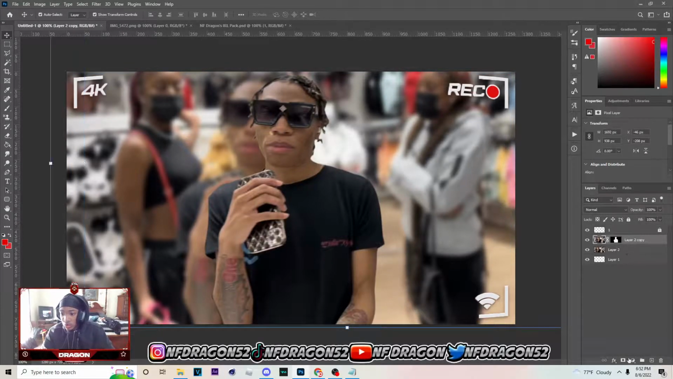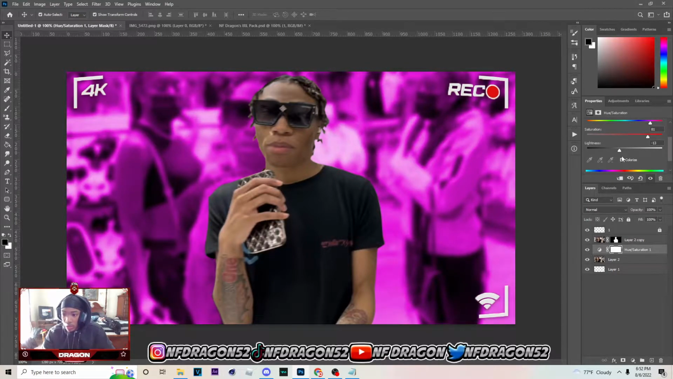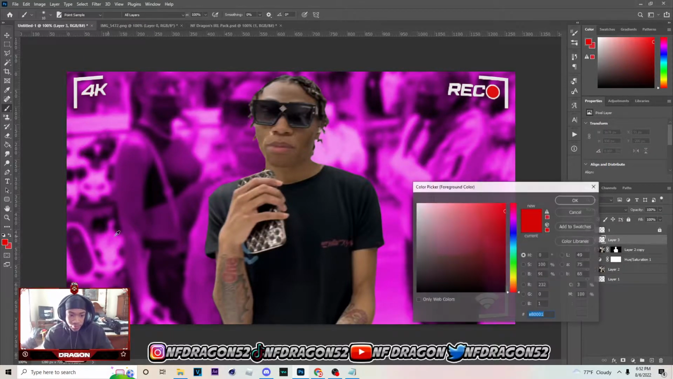Now after this, what you want to do is go back here and go to Hue and Saturation, and you want to go to Colorize, and you want to find a pink type color. So we'll just do something like this right here, and put the lightness down a little bit. And we also want to go on top, hit B on our keyboard, and go to a light pink color up here also.